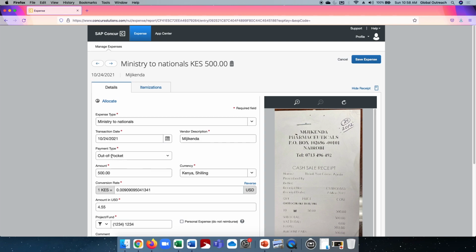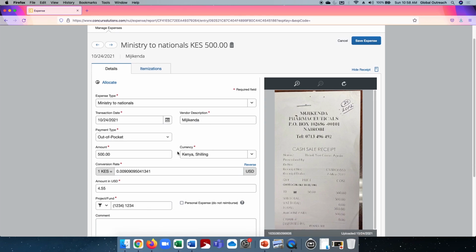The transaction date, Concur captured the correct vendor name. Out of pocket, it captured the currency correctly. It's 500 shillings. And here you have the conversion rate, amount in US dollars, and your project number. If you need to change the currency, drop down. There you go.